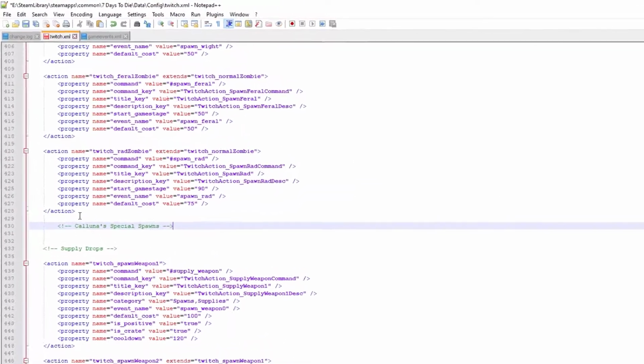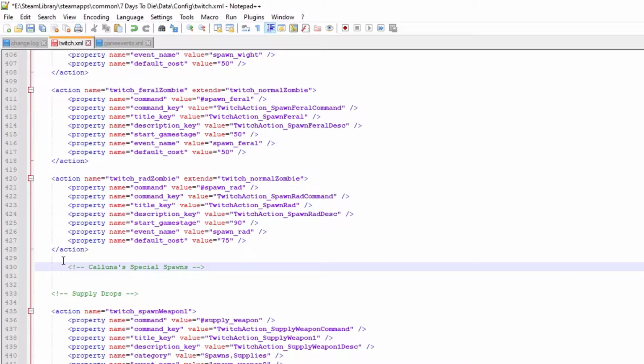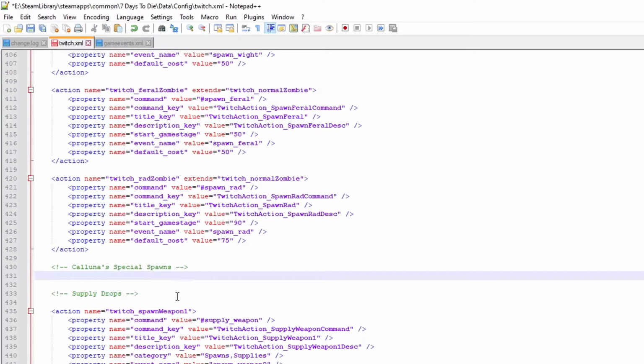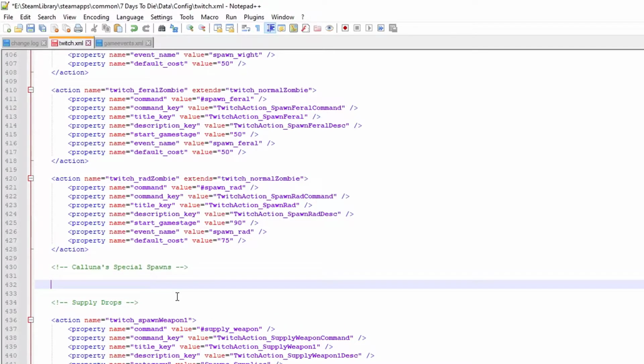So for example, anything that has this particular code, where it's this symbol, and then an exclamation and 2 dashes, you can type anything you want in here. And as long as you end it with this, it's green. Anything in green is not active. It's basically like a note. And so I can put in here all of my special spawns and they will appear after all the regular Twitch integration spawns. But if you want yours first, put them at the very top.